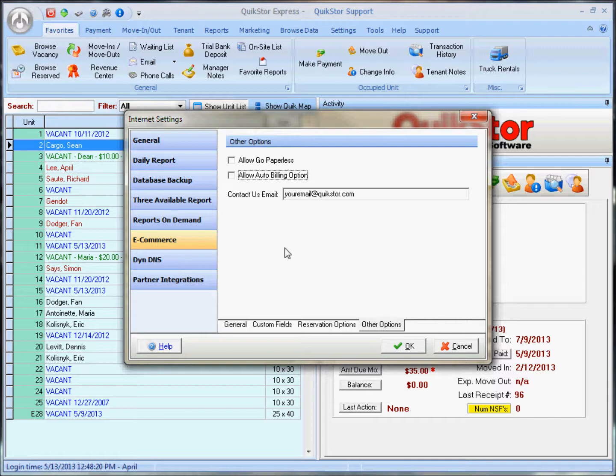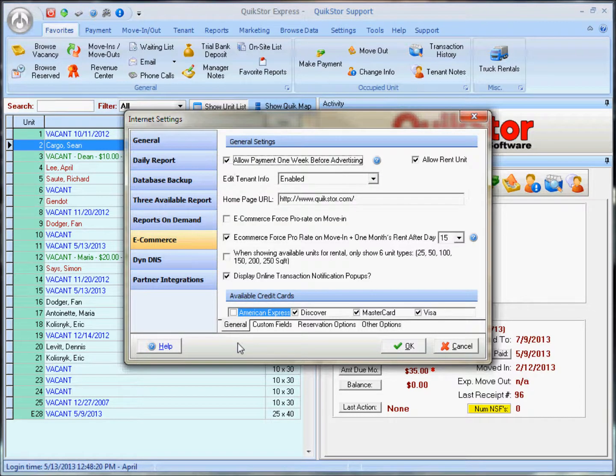The Contact Us email is the email address that will appear on the upper right hand side of your QuikStor e-commerce page. It can be set to any email address and does not have to be set up to the email in your site setup settings. This concludes the video on the basic overview of configuring e-commerce settings.